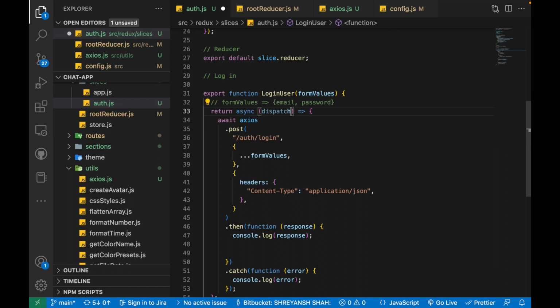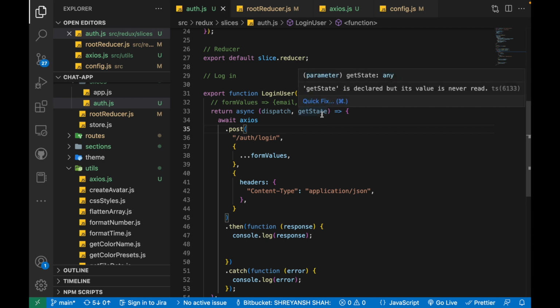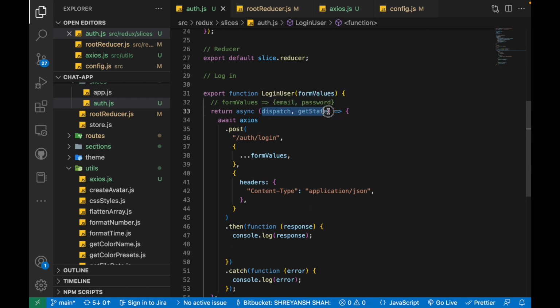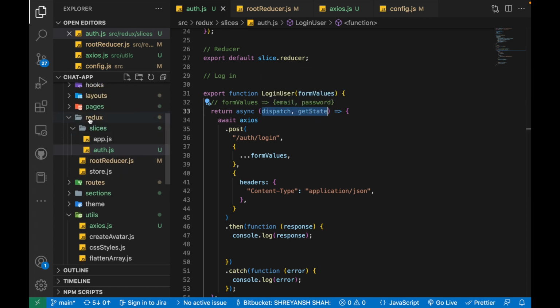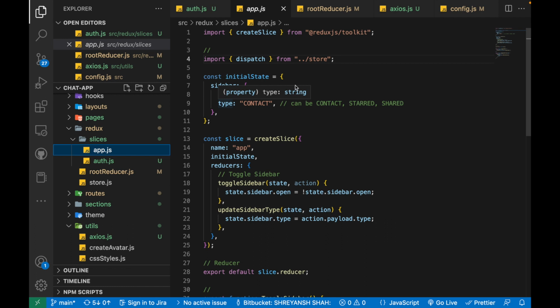Which is going to come as an argument to this second function, and there will also be a second property here which will be get state. This is also going to be a function which we can call to get the current state of our app, and I'll show you how we can use this shortly. But if you go inside your app.js, you can see we are getting this dispatch which is created inside our store file.